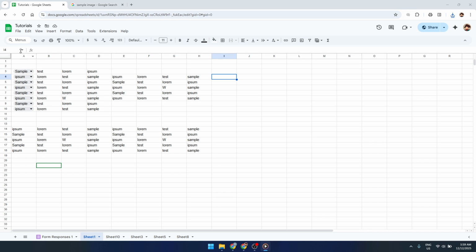First, open your Google Sheet and decide exactly where you want the image to go. Click once on the cell where you want the image to appear. You should see a blue outline around that cell, which means it's selected. Choosing the right cell up front helps keep your spreadsheet organized, especially if you're adding multiple images.